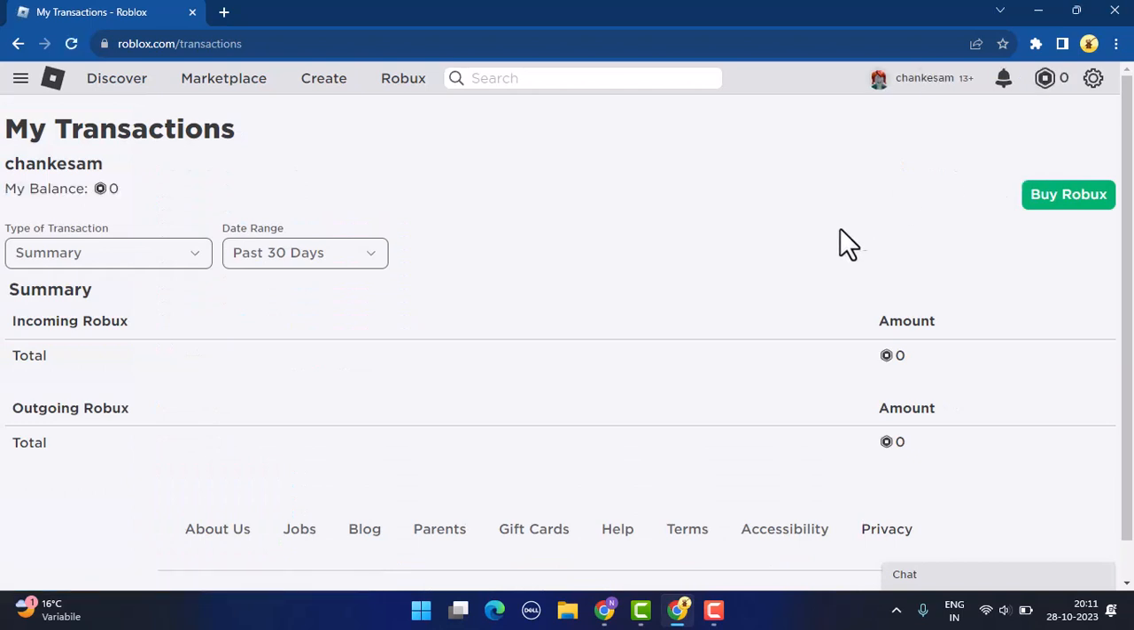So here, in order to claim your Please Donate Robux, you'll be able to see a pending transaction right over here. In my case I don't have that because I don't have any Robux. In your case you might be able to see a pending transaction or just Pending. In order to claim it, you need to tap on the Pending button.